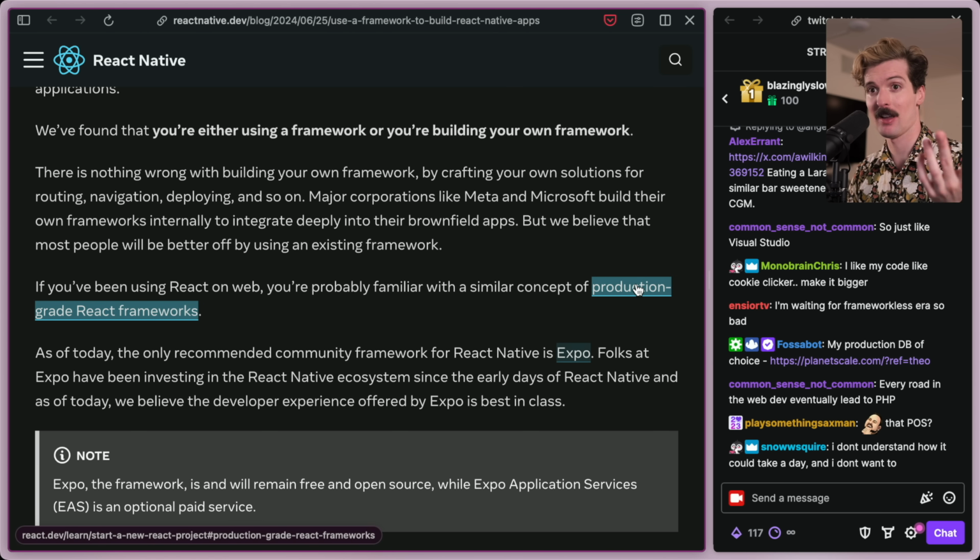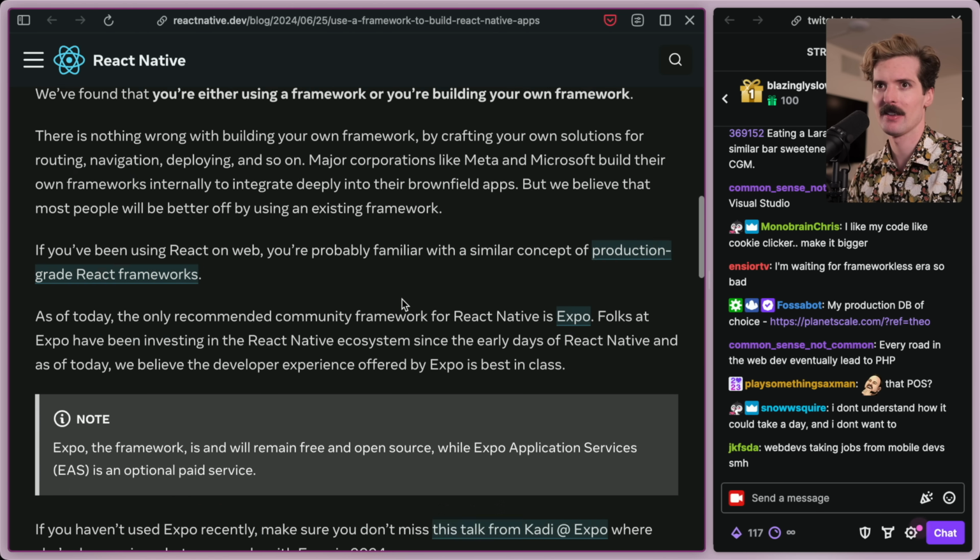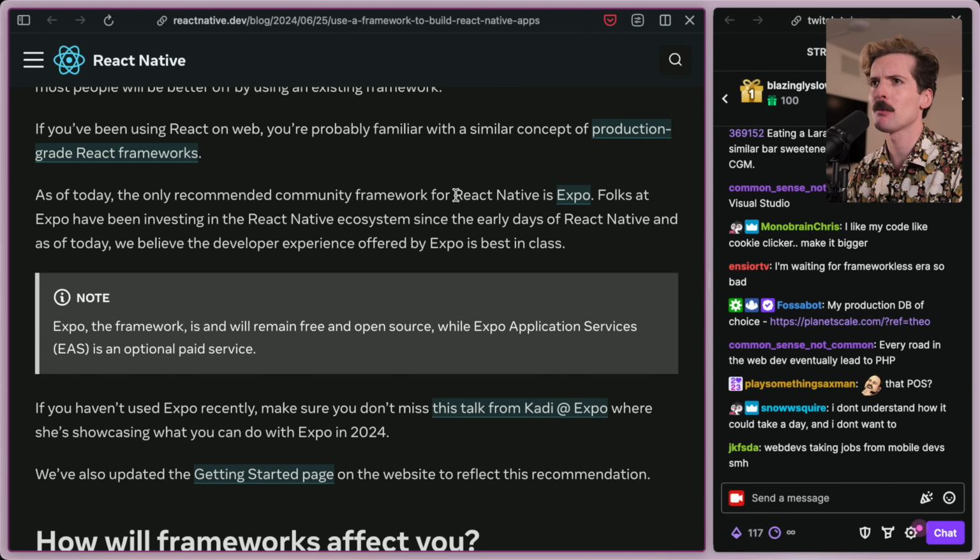That's the article we just pulled out, pre-read, clearly. As of today, the only recommended community framework for React Native is Expo. Folks at Expo have been investing in the React Native ecosystem since the early days of React Native. And as of today, we believe the developer experience offered by Expo is best in class.